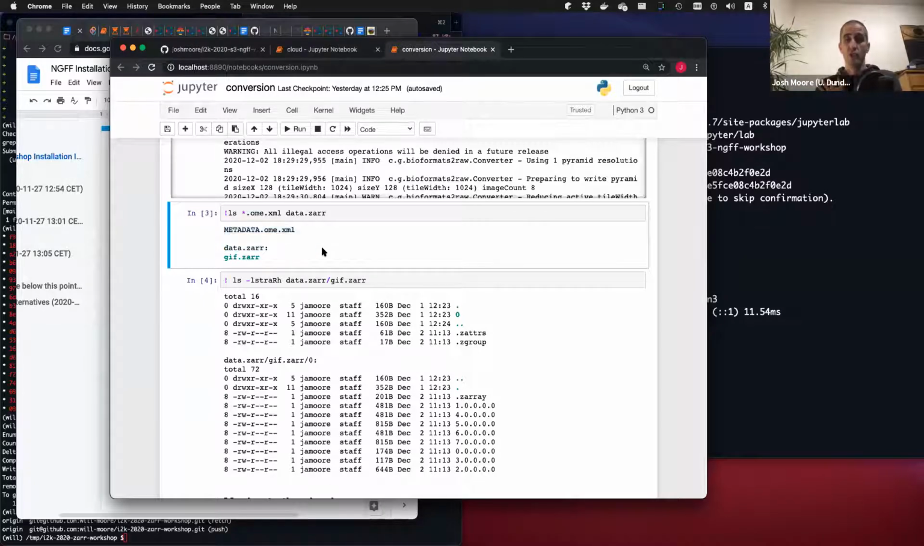So bioformats to raw just always generates, sorry, I used to be a kindergarten teacher, so I can't help not waving. I'm sorry. I will be less distracted. Don't apologize. This is great.